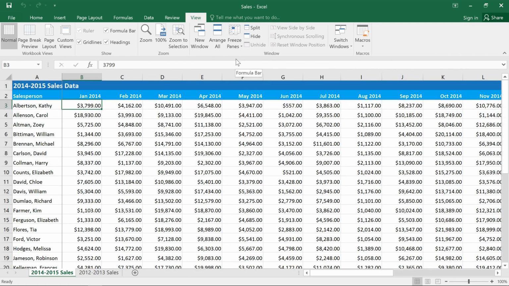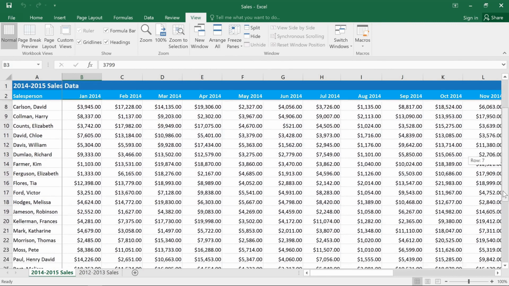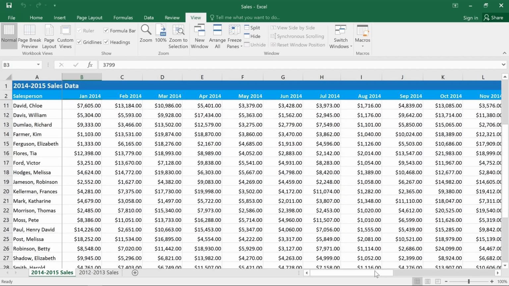And now you can see a thin line in between rows 2 and 3 and also a line between columns A and B. When I scroll, I can see all of my header rows and columns no matter where I am in the spreadsheet.